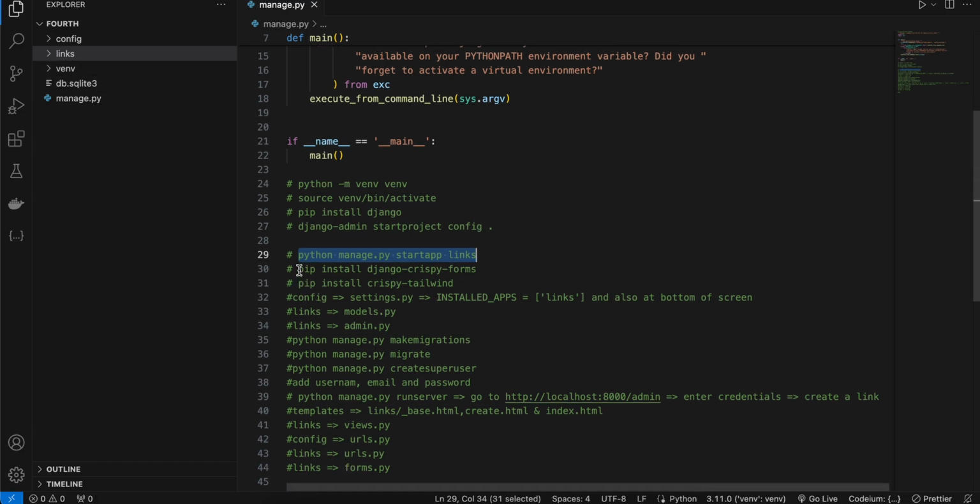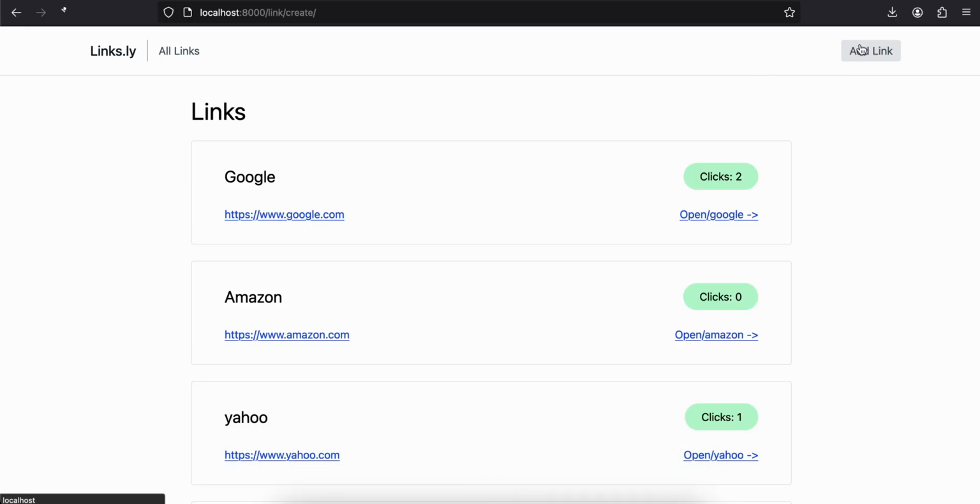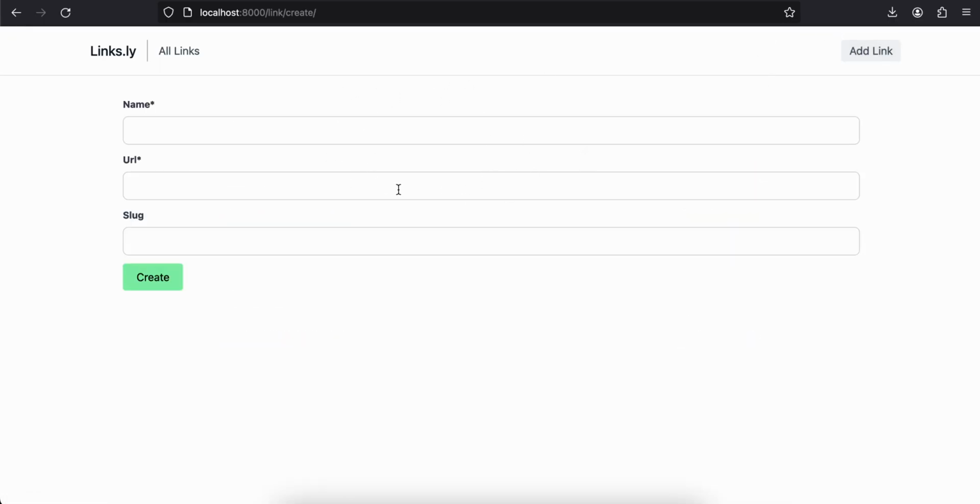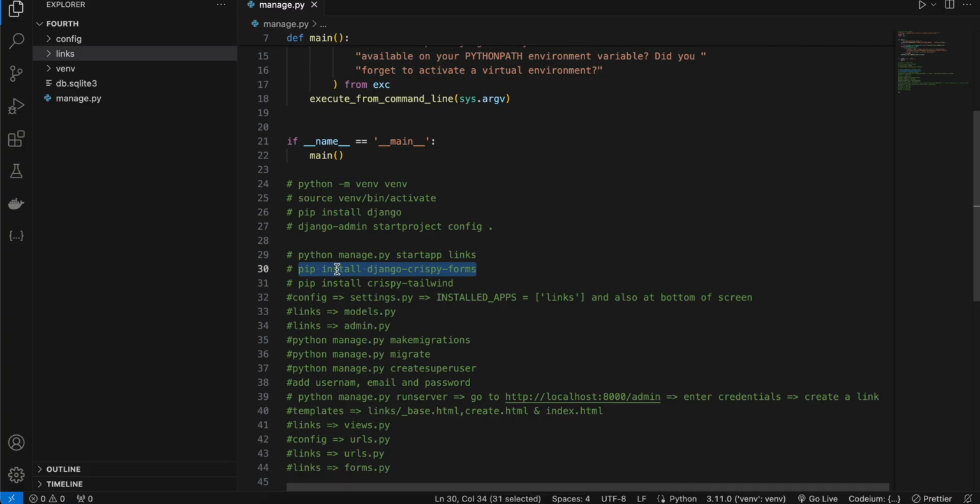Then we need to install django-crispy-forms. The forms which you see, it helps us to create much better looking forms. That's why I have installed this library. This is not necessary, but for better forms it is useful. And I need to use Tailwind CSS along with this Django crispy form. That's why I'm using this library as well.